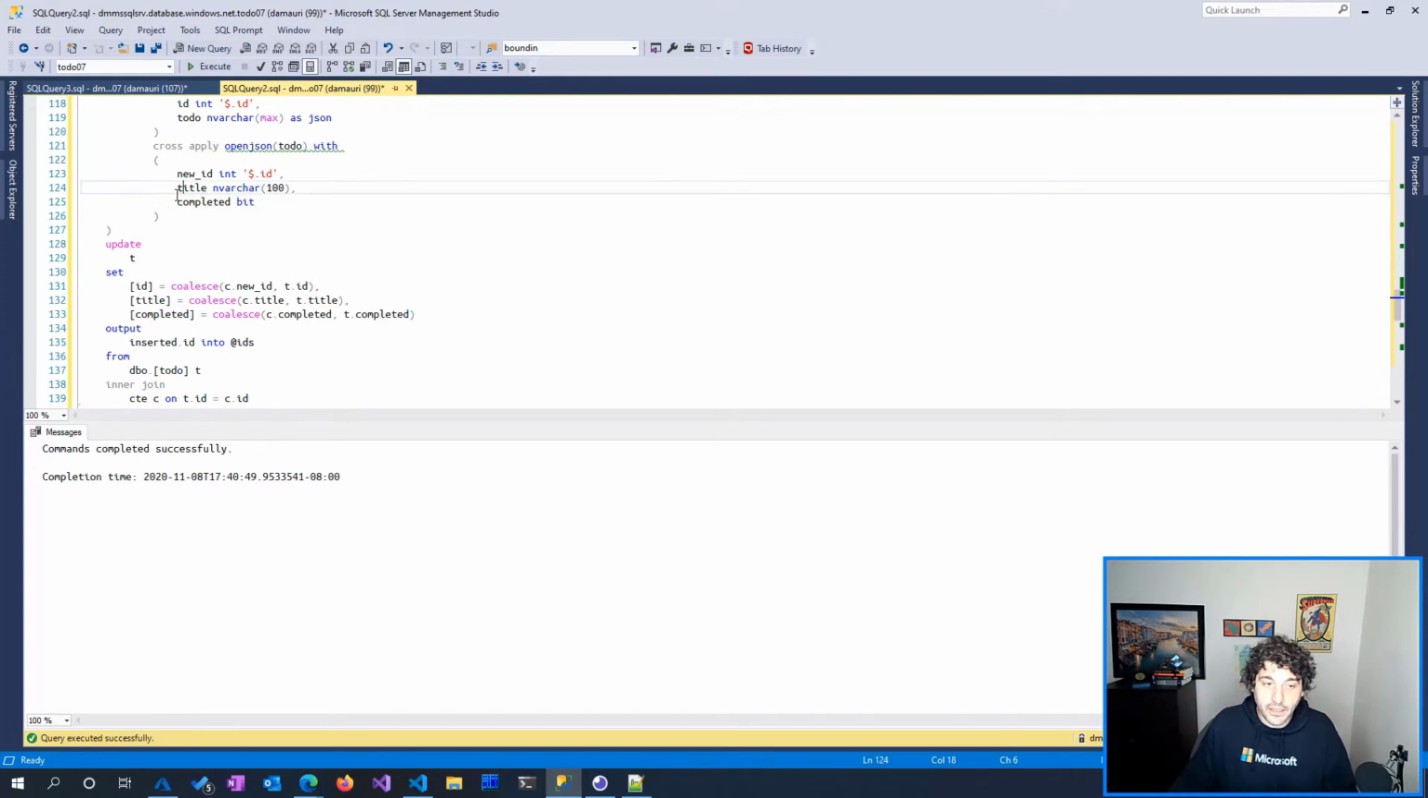Now, if a user didn't specify the title, we want to keep the title from the data I already have. When the user doesn't specify the title, it probably implies that they don't want to change the title. So if they don't want to change the title, we will use COALESCE to get the existing title. Otherwise, we'll get the new one.